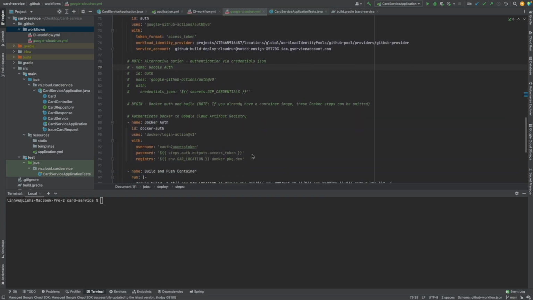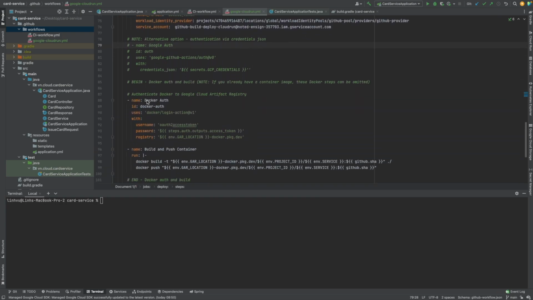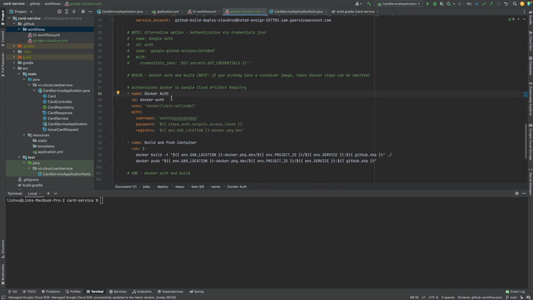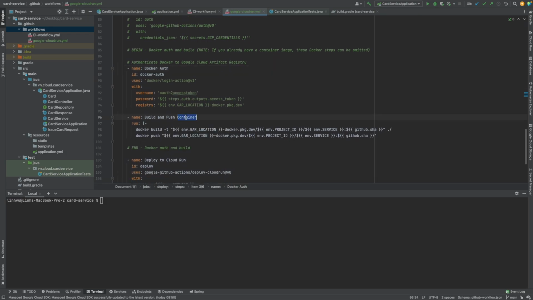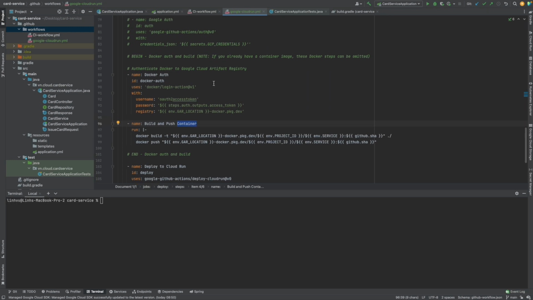The next step should be Docker authentication, Docker to Google Cloud Artifact Registry, and build and push a container to the Google Cloud Artifact Registry. So let's take a look to see what the Artifact Registry is.